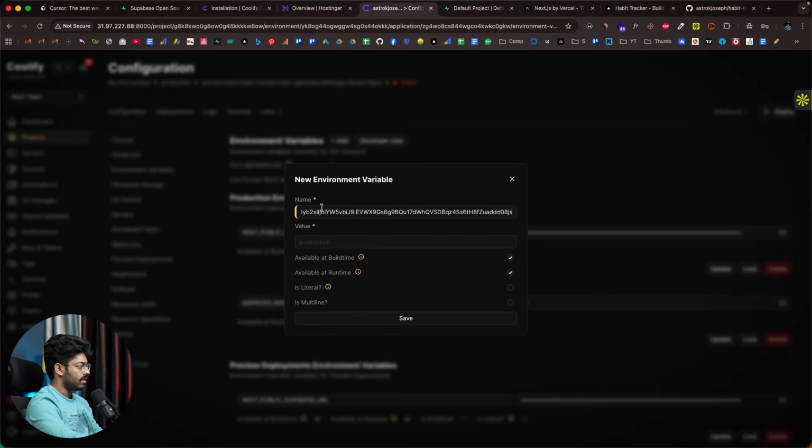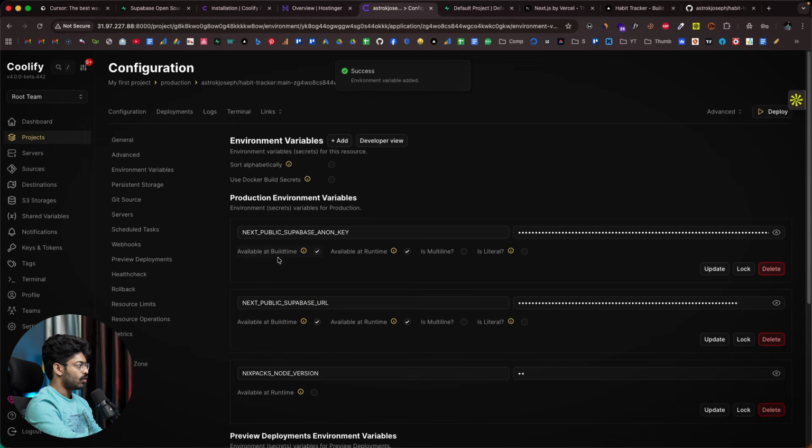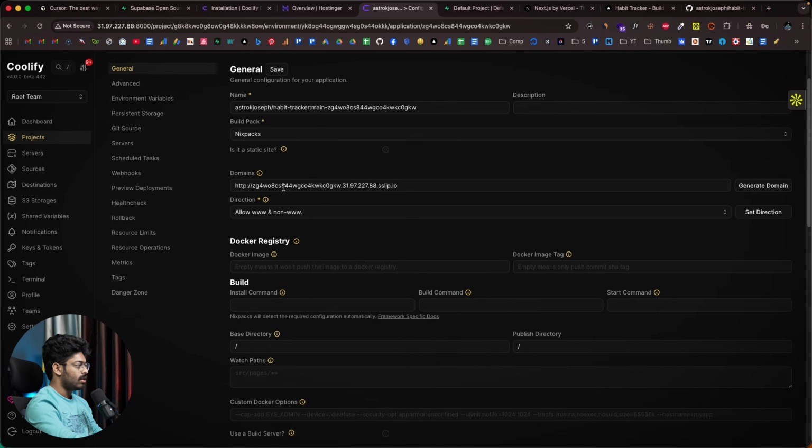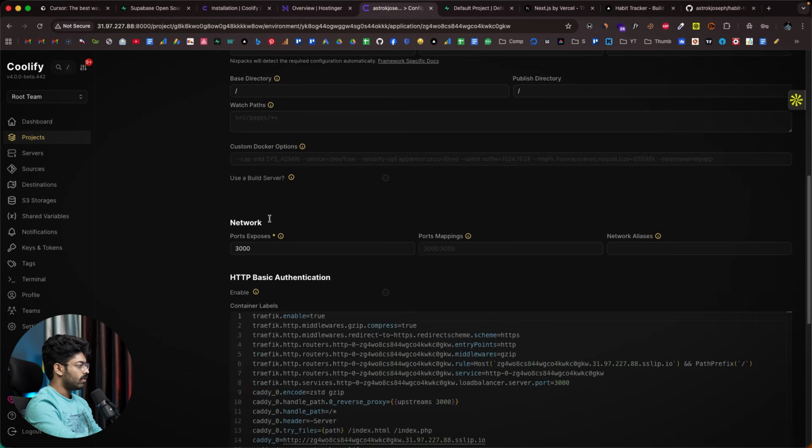I'll paste it in here. Copy the value, paste it in here. There you go. And now I'll click on save. All right. So both of them are added, that is next public Supabase anon key and next public Supabase URL. So that is configured. And again, if you want to change any of these, like the domain, we can later change it, but for now that looks good.